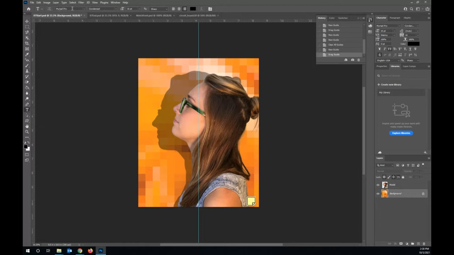In the option bar, this is where I can change the font. I have font options, the font size, some different attributes, the font alignment, the color of the font, some special effects, and this is where I can turn the character and paragraph panels on and off.